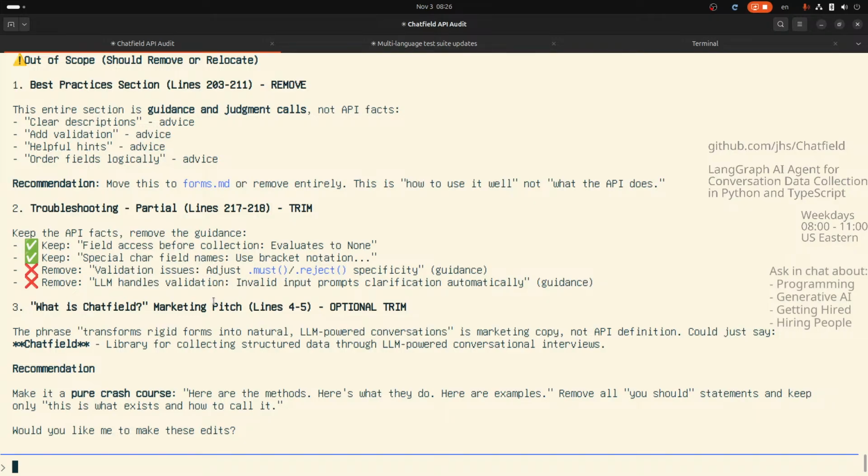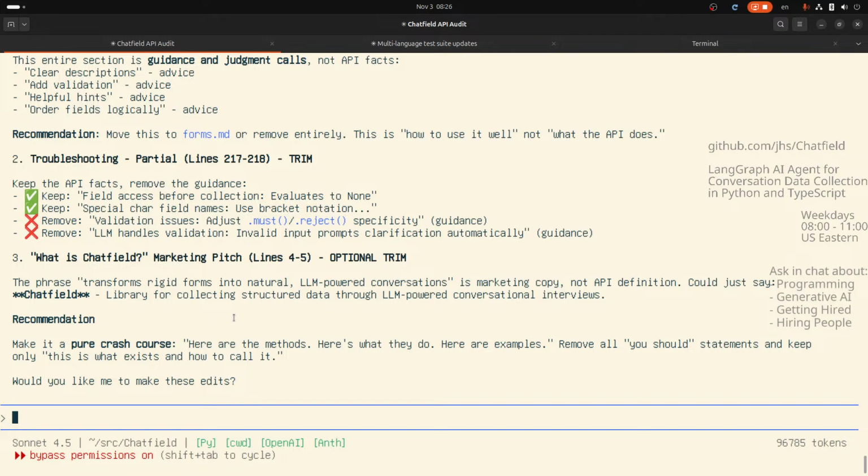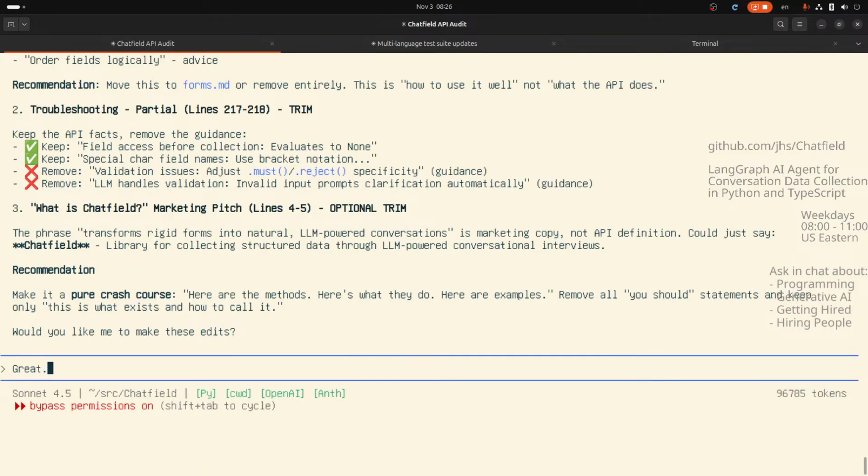What is Chatfield marketing pitch? Trim it. Could just say Chatfield library for collecting structured data through LLM. Okay, perfect. Let's make it say for collecting structured form-like data through LLM conversations, right?